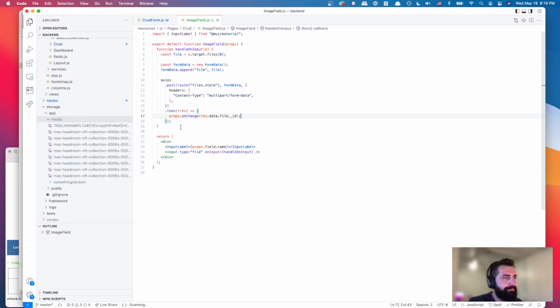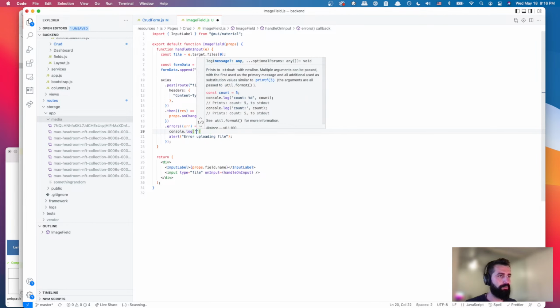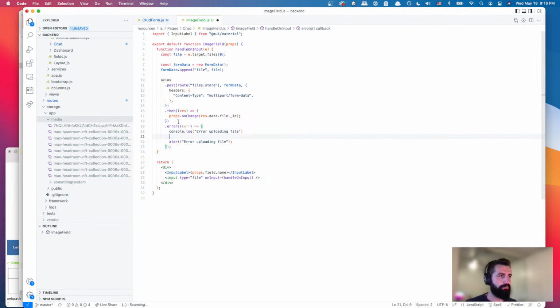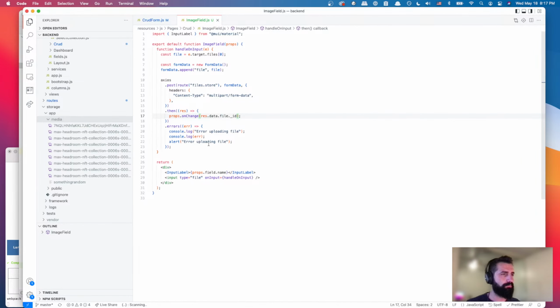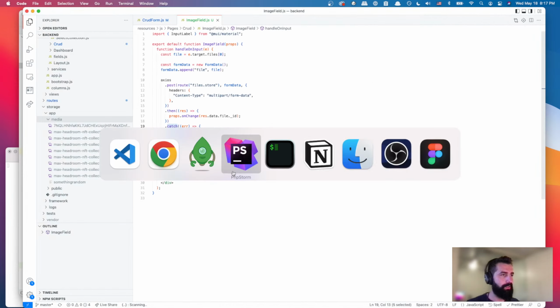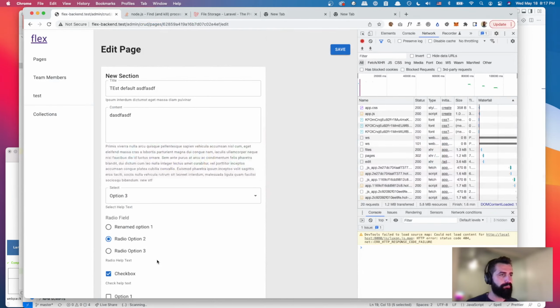You know, we are going to have cases where there might be an error, and I think for now what we will do is just do alert error uploading file, and we'll just console.log that error, just in case something goes wrong. Dot catch. Okay, and then I'm just going to simulate an error here, just put something random to make the request fail.